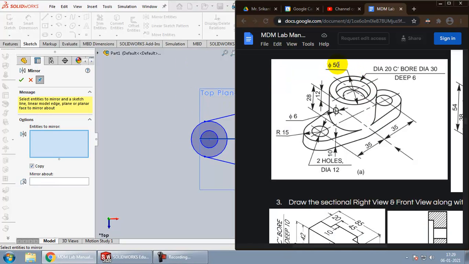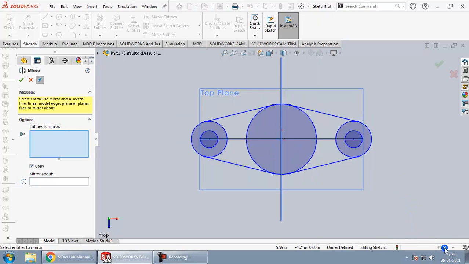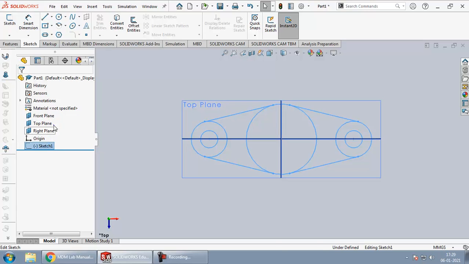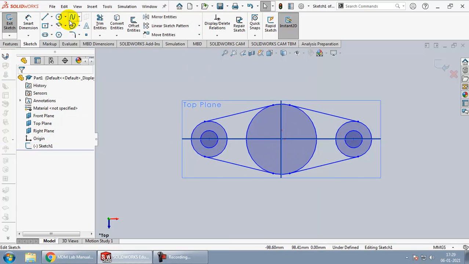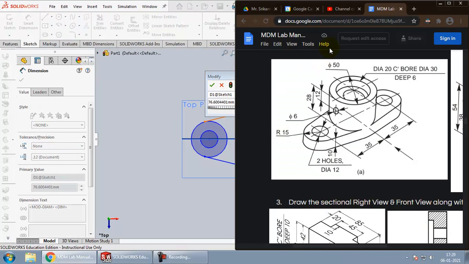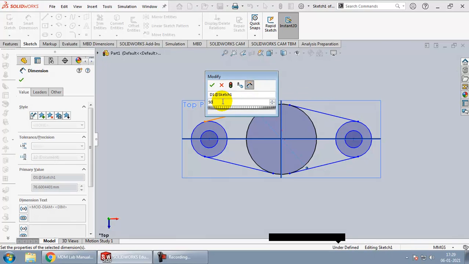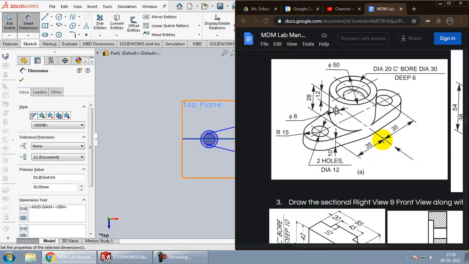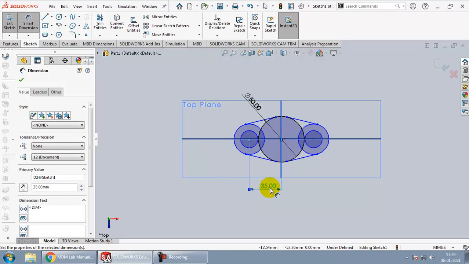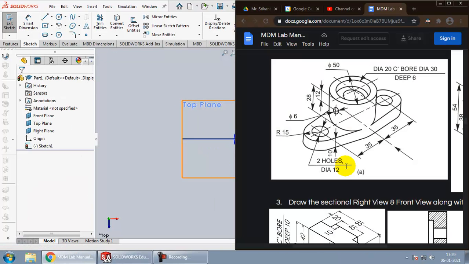So let me see what is the diameter of this circle over here. That is, okay, so I guess first we'll have to change the units from IPS to MMGS, and then we'll go back to our sketch and now start giving the dimensions one by one. So this dimension here has to be 50, so 50 mm, pretty small. Next, this distance between the centers of the circles is 35. So let me take distance from this to this center, and that should be 35. You can see they have grown closer together.